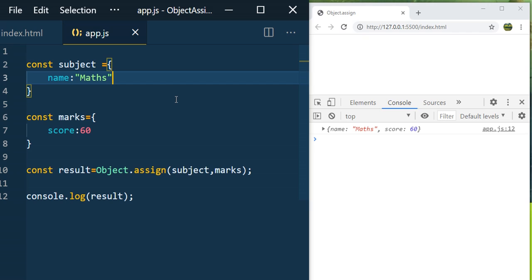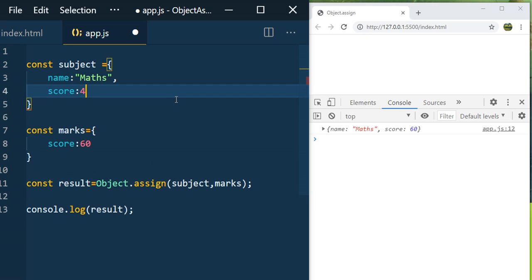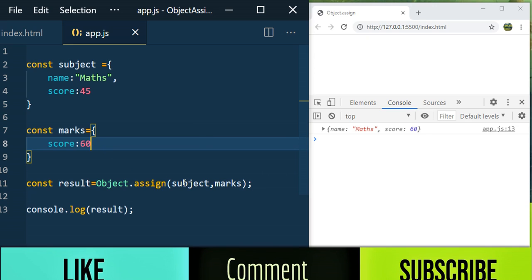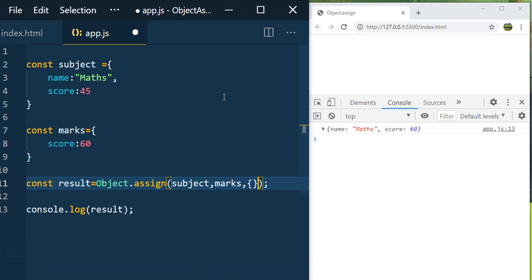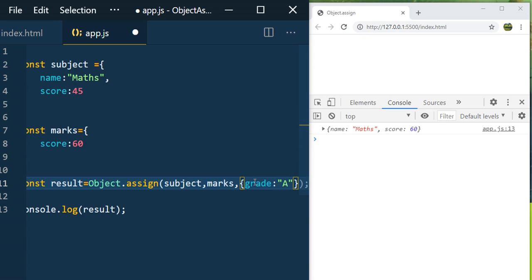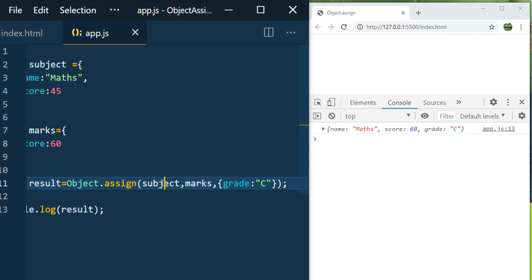And let's say you already have the score property here, and let's say 45. When you save it, you can see that it still shows score 60 only. Now in the target, the value of the score is overwritten by the value of the score in the marks object. And let's say you have one more object like this, where you just have grade, and let's say I pass C grade. Now if you save it, you can see that the property which is available in the third object is also copied to the target object, and you can see the value C here.